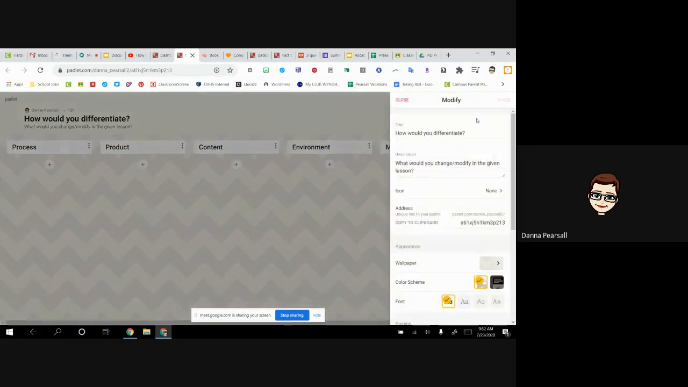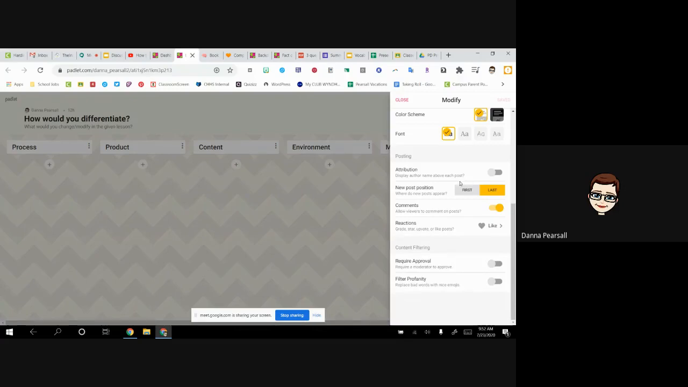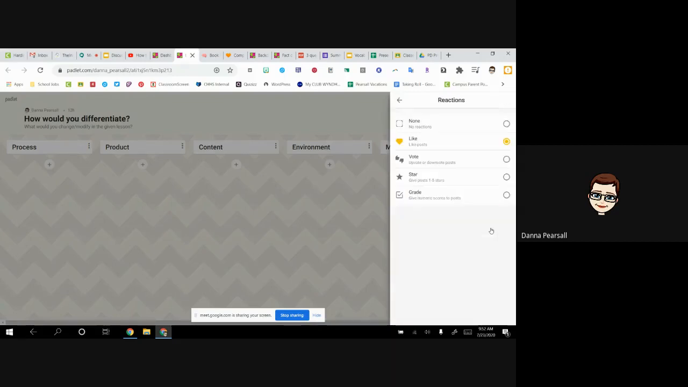And then over here in the settings, there are lots and lots of settings, but the most important settings that you need to remember are the attribution. So display author name above each post. You're probably going to want to have that on. But even if you have it off, when you go to assess it or check to see what everyone did, you can turn it on and it'll still have their names on there. But if you want the responses to be anonymous in class, you can just turn it off for in class and then turn it back on when you go to look at it. You can turn the comment feature on and off. You have the different reactions. If you see down here at the bottom, you can even give them grades.